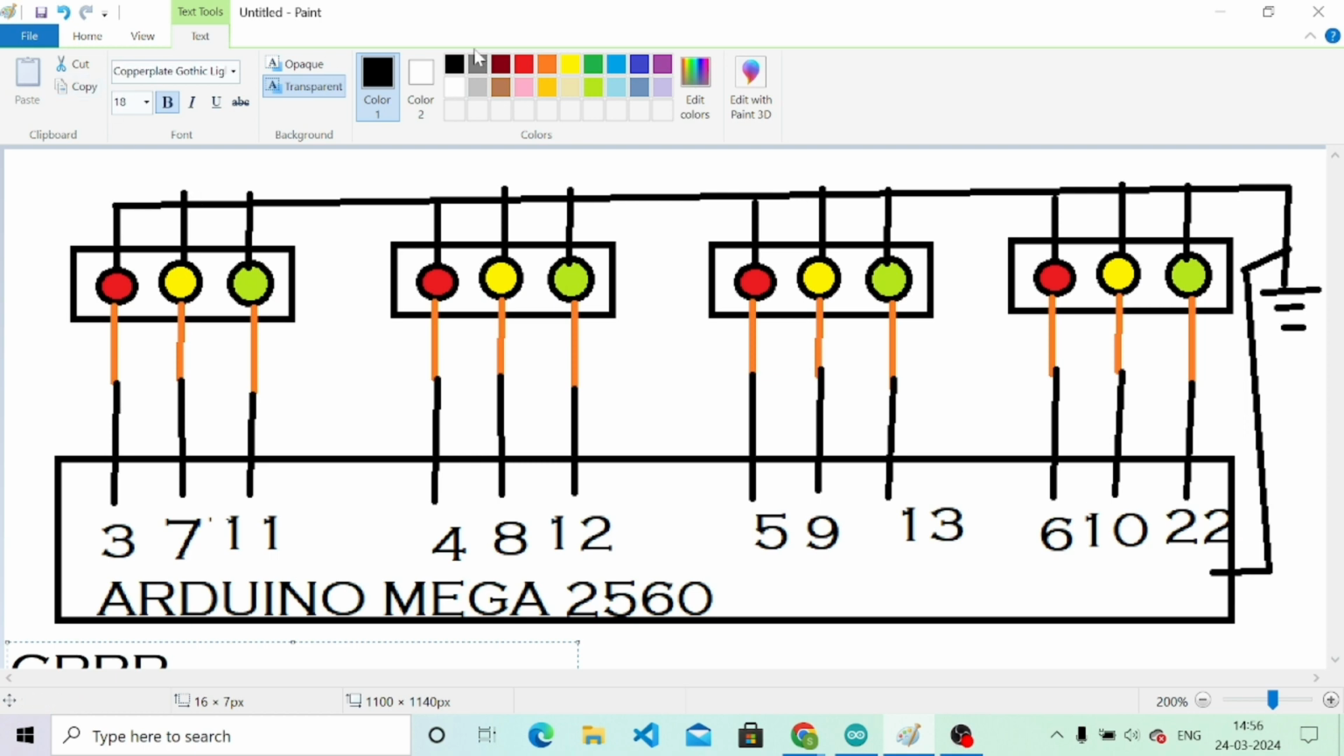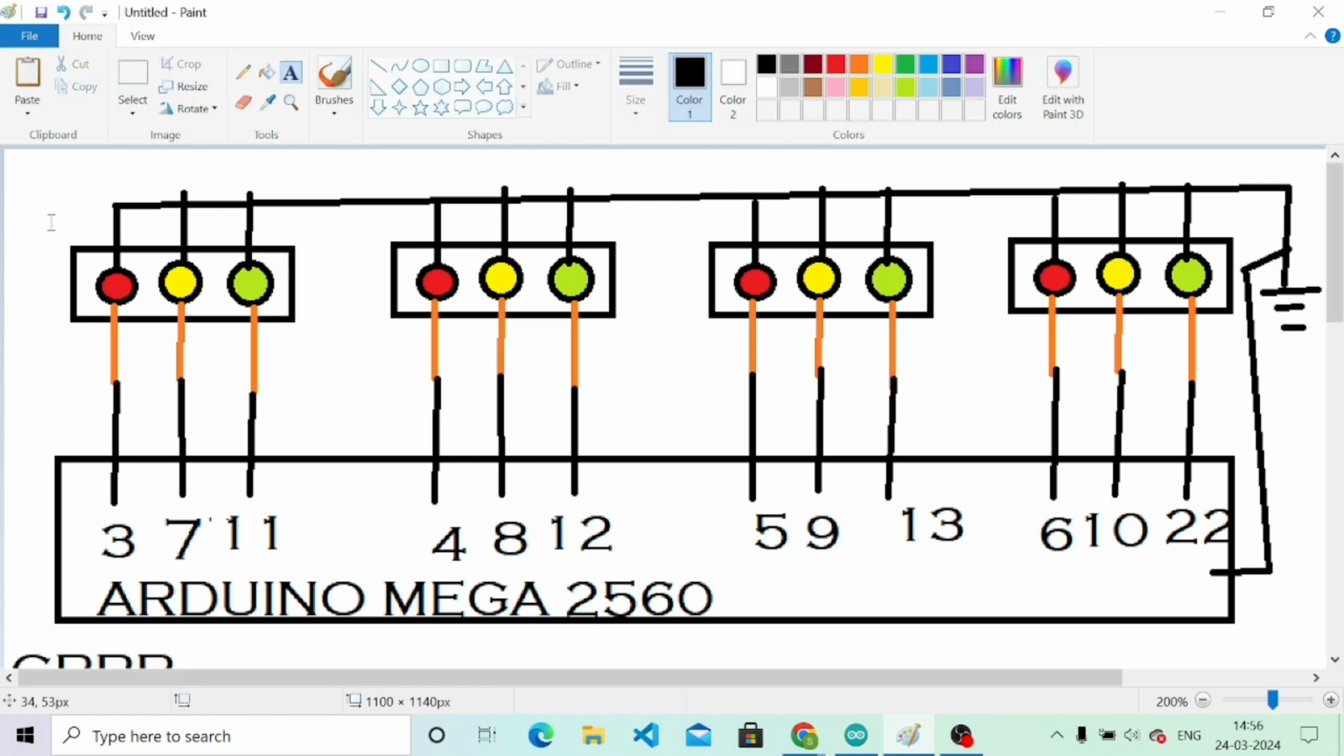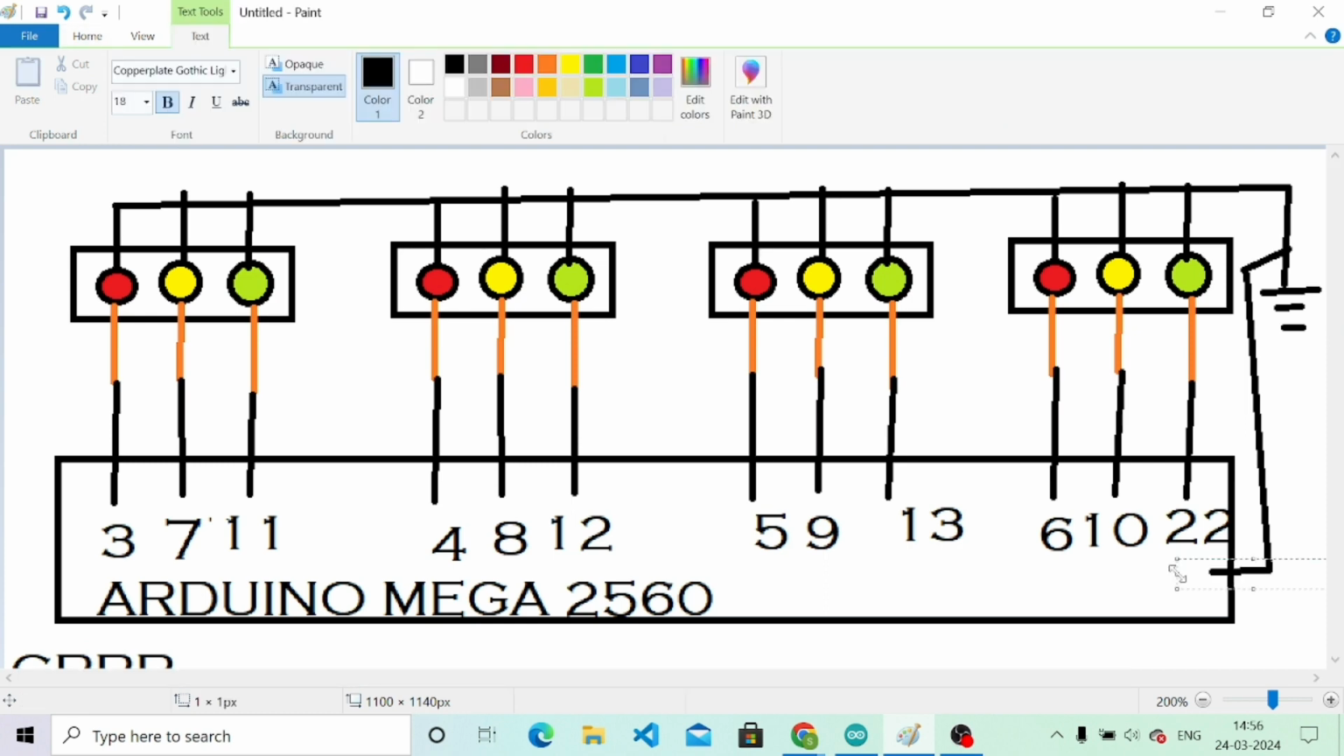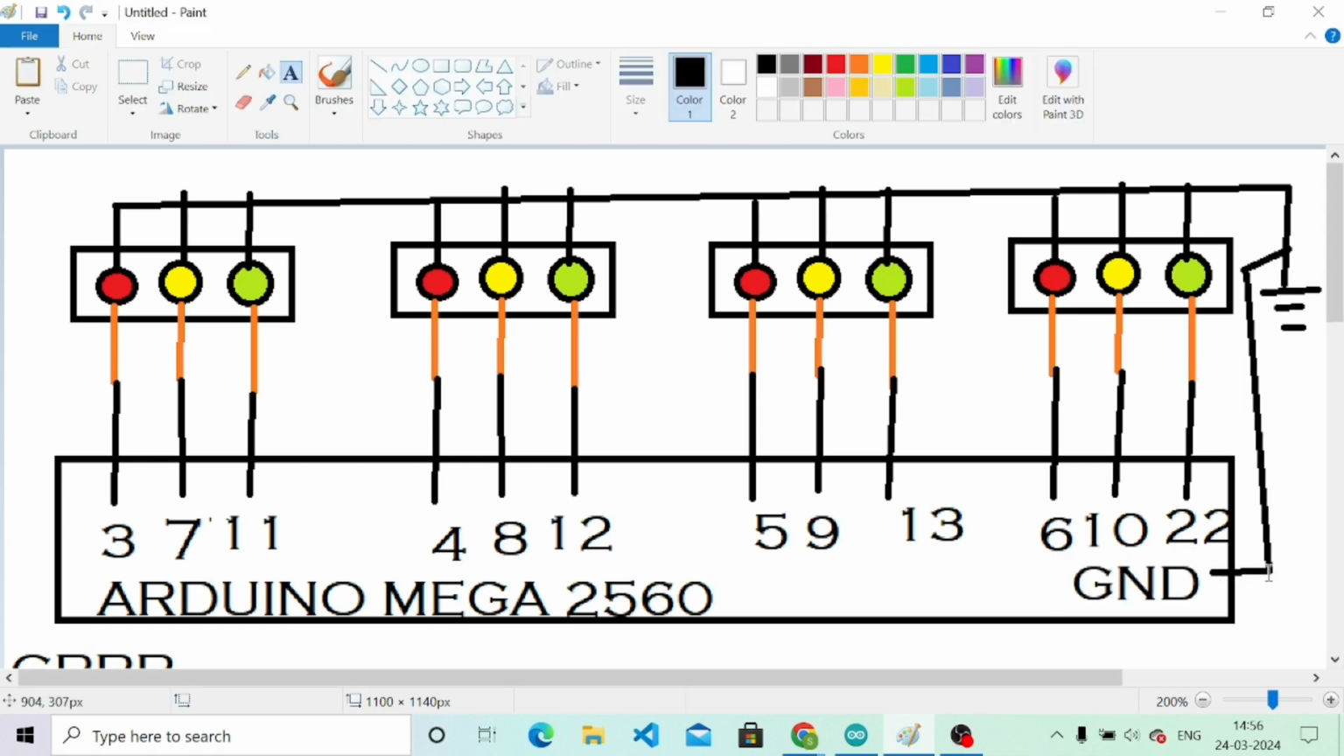And obviously this is the ground terminal. Let me also label that. This is my ground terminal. Okay, this is the ground terminal, and now let me just do it.